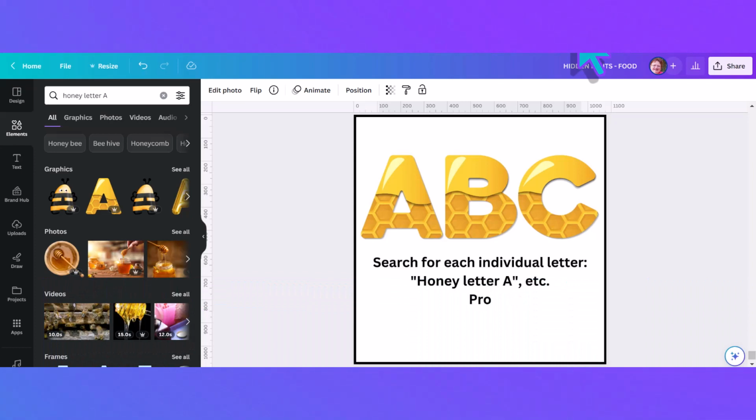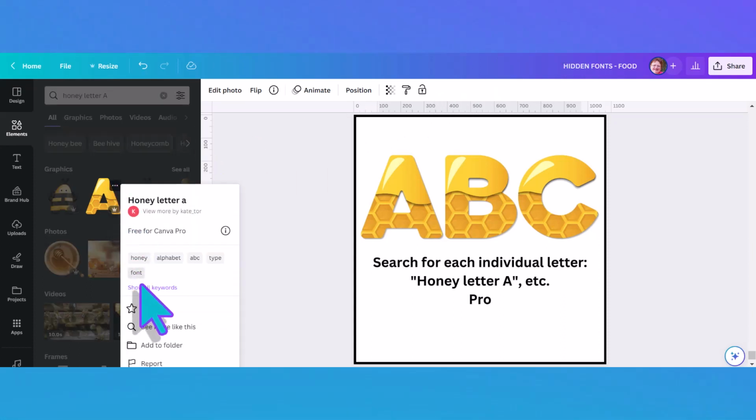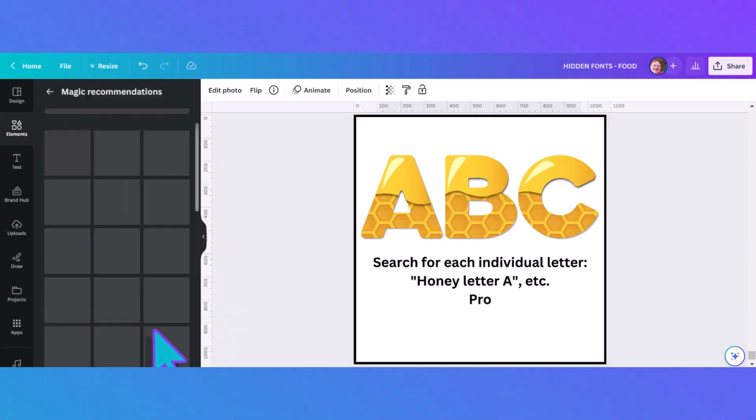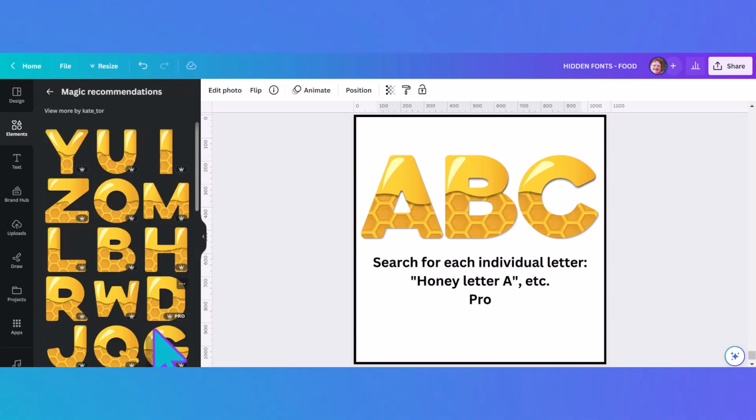And you can see that when I typed in "honey letter A," it actually did bring up a couple bee fonts. But if we go over here and do our regular process of see more like this, it's going to pull up all of these great honeycomb letters.